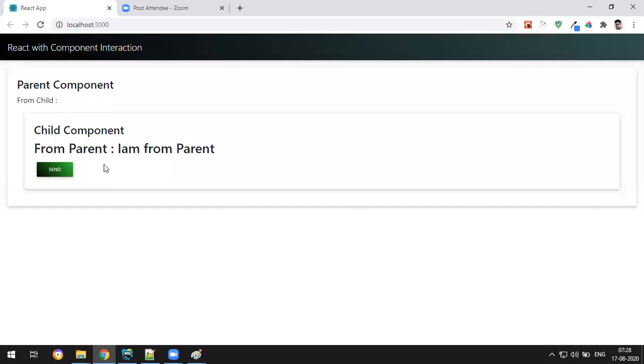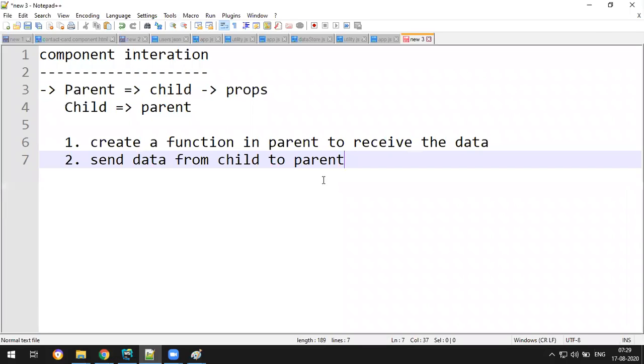Okay. So to send data from parent to child, you can directly provide props. From the child, if you want to provide some data, you need to make a function available to the child using props, and you need to call that function and provide the data, and that will be available to the parent. If you talk about the real example, it will be something like this.